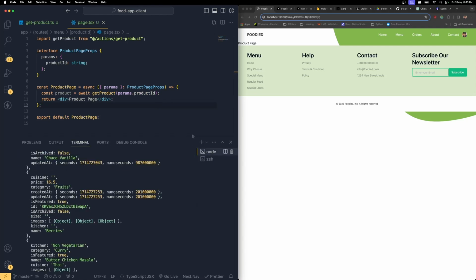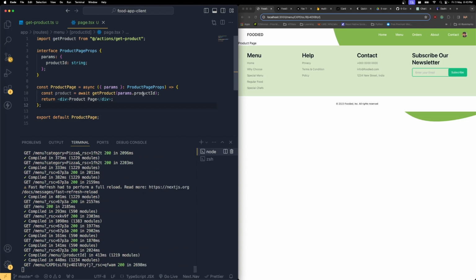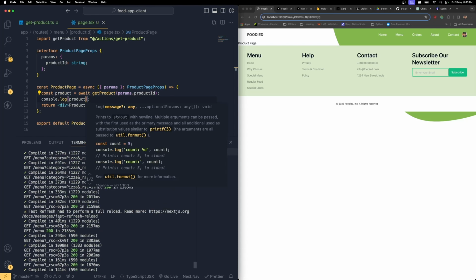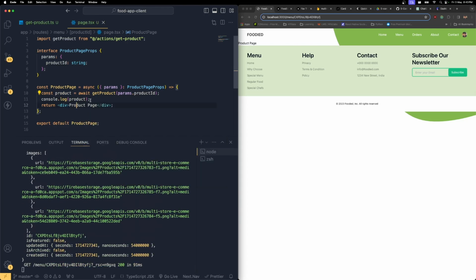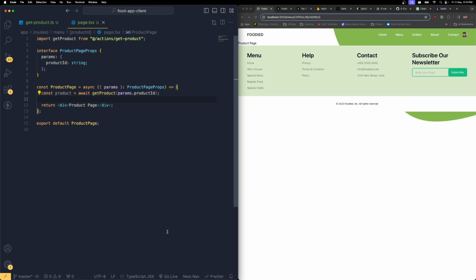So far we are not getting any issues over here. Now let me check it out. If I console.log that product and I'm able to see that specific product, it means it's working perfectly. And it is working perfectly as we expected.